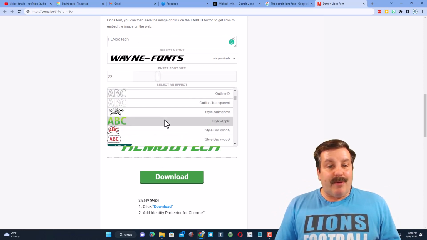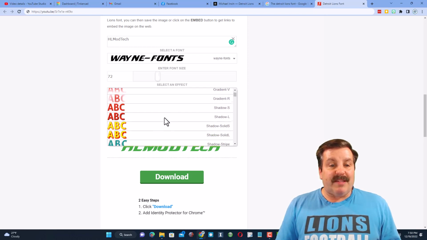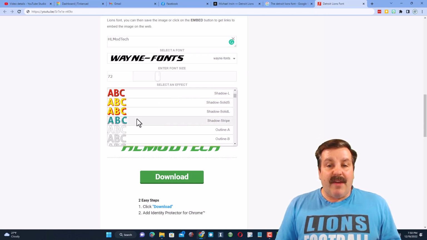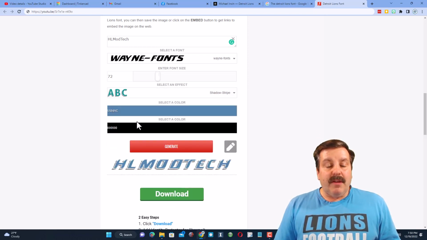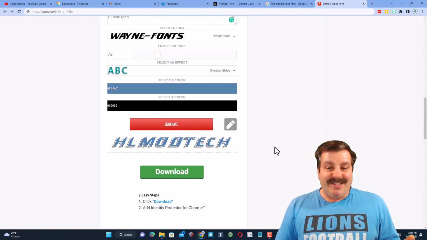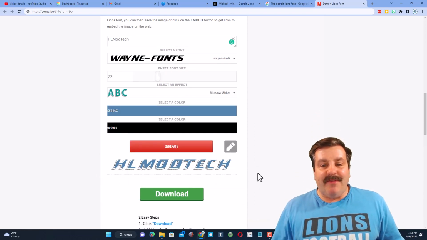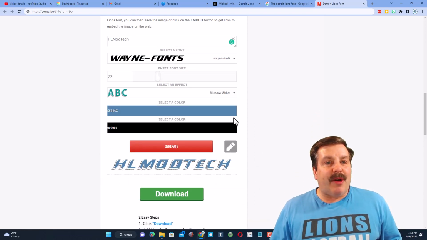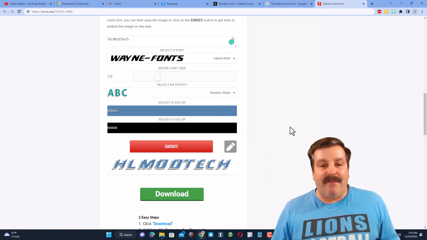Now, there's no way I would want Apple because we need the blue and silver. I do want it to have a cool outline. So check it out. It gave me the main Lions color and it gave me a color for the stripe. And then when we hit generate, you have got a really fun version of whatever phrase you wanted to say using the Wayne Fonts text.